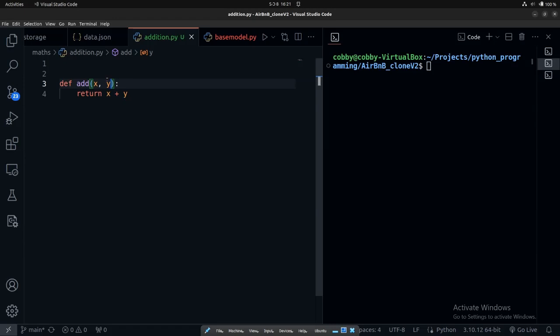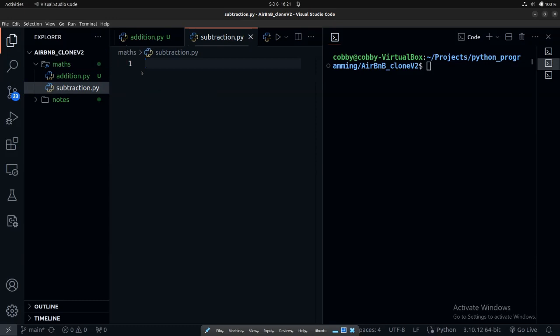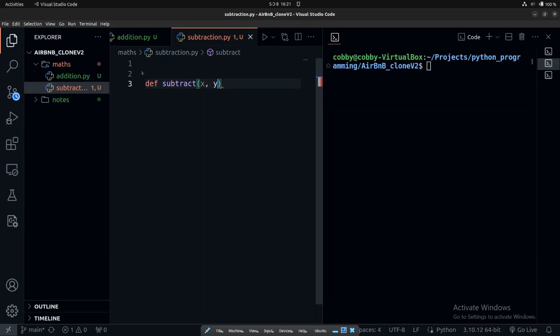Now let's create another one and call it subtraction.py. Let's say that one subtracts two numbers. So let's define it and say subtract, and it takes variable x and variable y. Then we return x minus y.